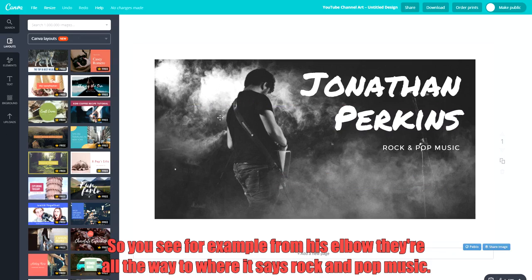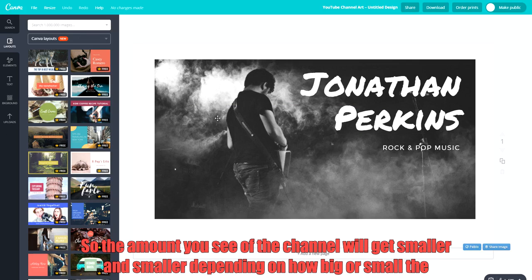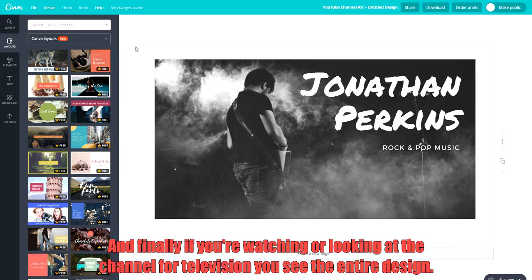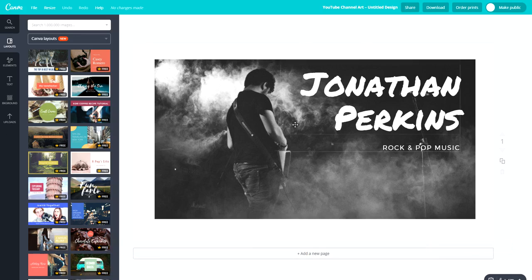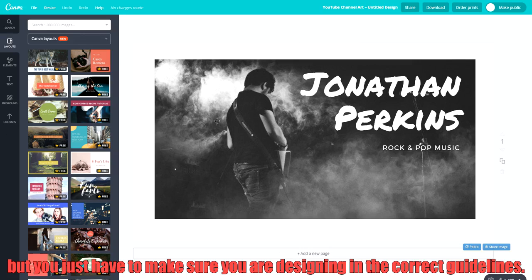So you'll see, say for example, from his elbow there all the way to where it says rock and pop music, and it'll just be a square that small. So the amount you'll see of the channel art will get smaller and smaller depending on how big or small the device is. Okay, and finally, if you're watching or looking at the channel from a television, you'll see the entire design. So that is why it is this size. It is so that it can work for a TV, a computer, a laptop, a mobile phone, anything. But you just have to make sure you are designing in the correct guidelines, okay?